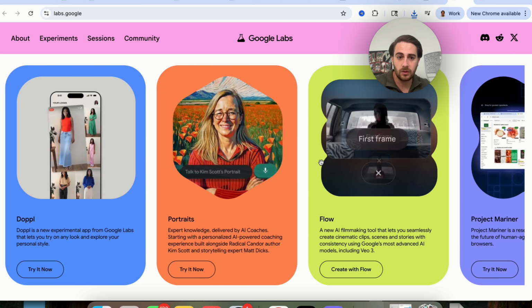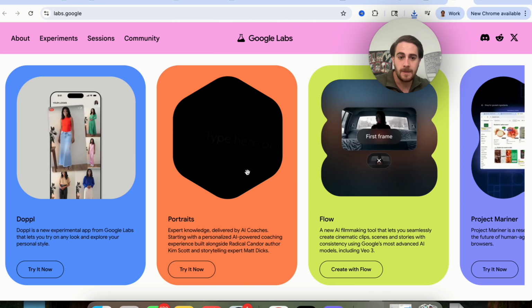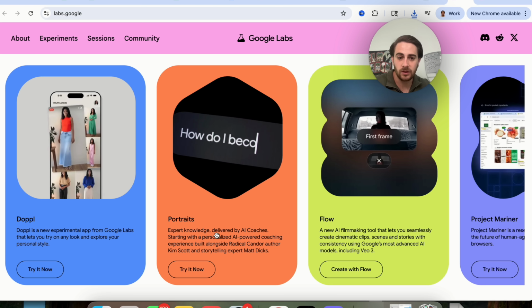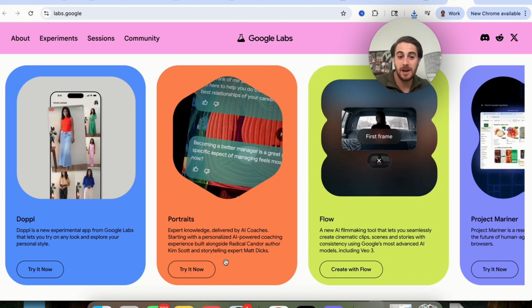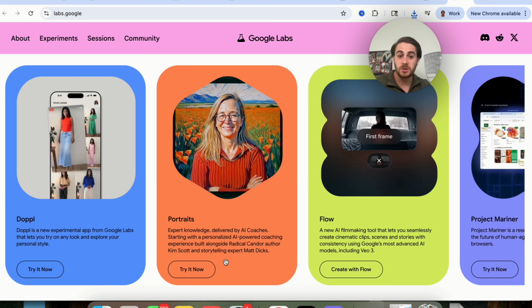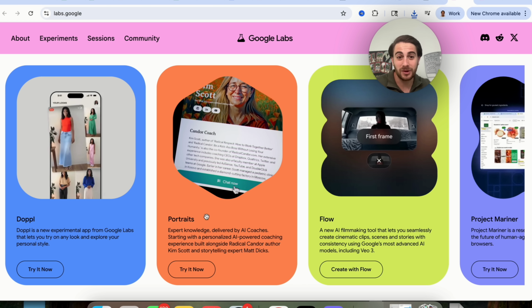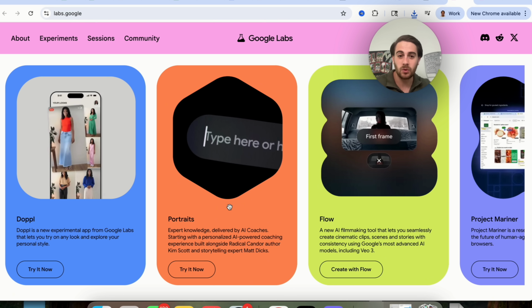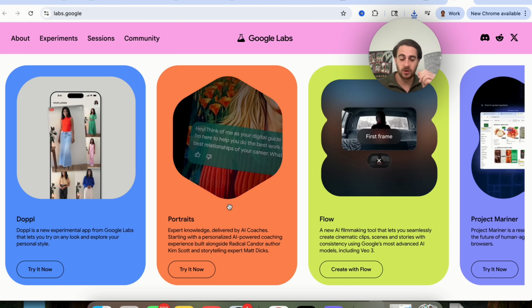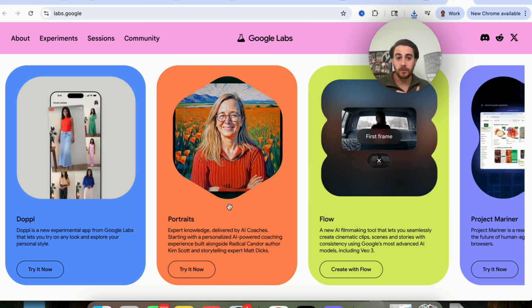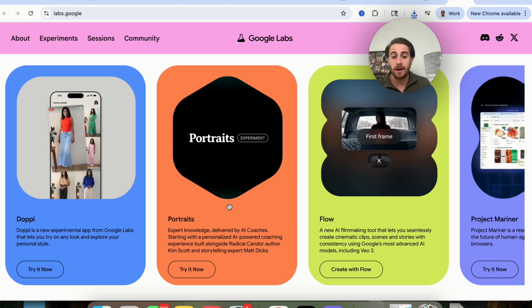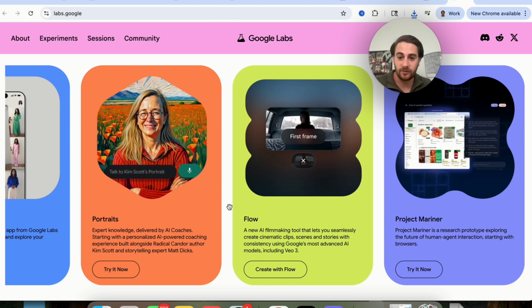Now, if we come back over here, we're also going to see portraits right here. This allows you to get expert knowledge delivered by AI coaches. Essentially, it's personalized AI-powered coaching with specific people. And this is really going to show off something that's going to be cool in the future where you're going to be able to create an AI-generated version of yourself and then people can learn from it. People can interact with it. People could chat with it and even talk to it or video chat with it.